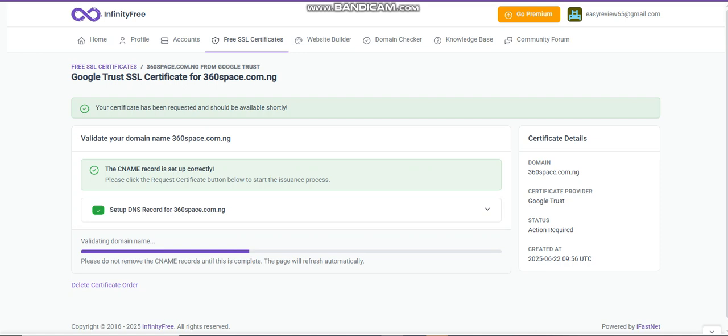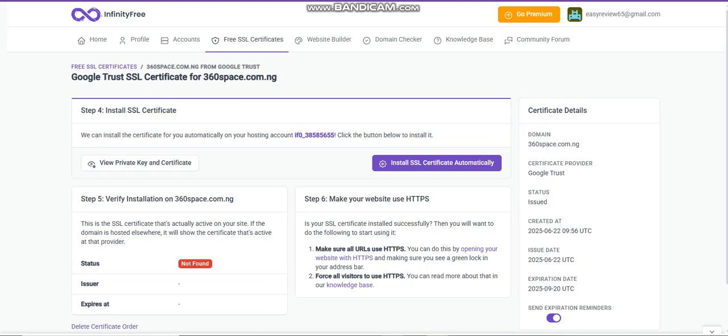So it's validating the domain name. It's almost done. Yeah, I think this should work. Yes, so it has issued it. So let's click on install certificate automatically.